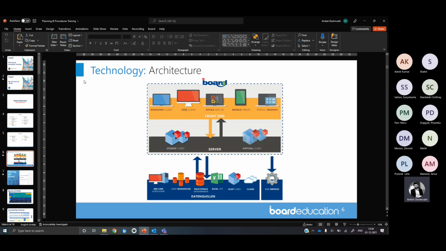Anyways, all our sessions have started with the service-oriented architecture of board. As we discussed, the board is a multi-dimensional database. It's a file-based database where the data is stored in the form of cubes and not in the form of tables and rows and columns.